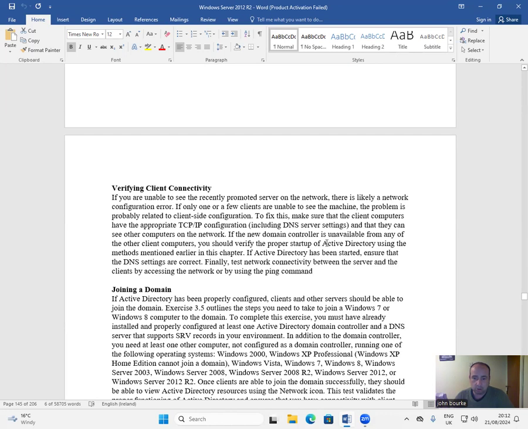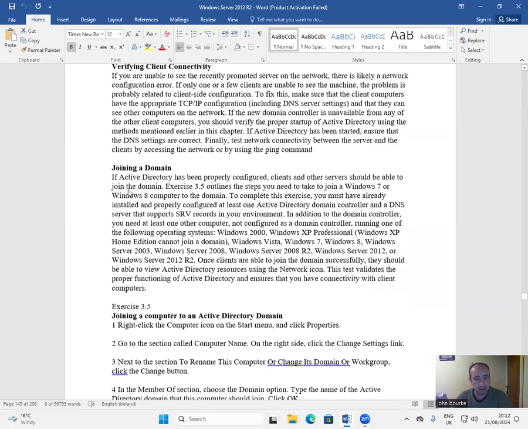If the new domain controller is unavailable from any of the other client computers, you should verify the proper startup of Active Directory using the methods mentioned earlier in this chapter. If Active Directory has been started, ensure that the DNS settings are correct. Finally, test network connectivity between the server and the clients by accessing the network or by using the ping command.